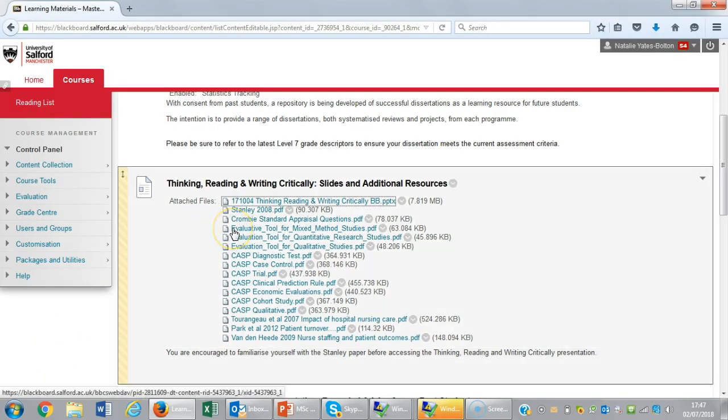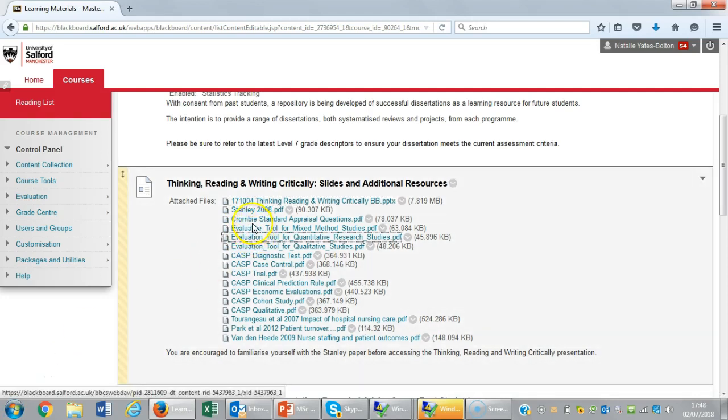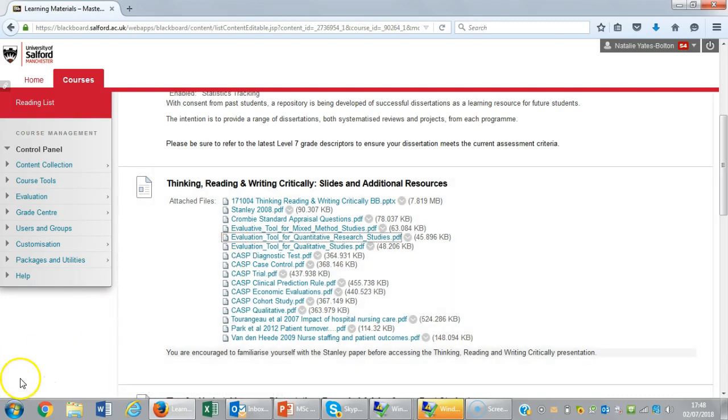There are some evaluation tools here for mixed methods, quantitative and qualitative studies, and then your CASP tools here. So there's Crombie's standard appraisal questions, so it's up to you which you use. These evaluation tools here, we often call them the healthcare practice research and development tools. That was a unit here at the university, and these were some tools that they developed, and they have the reference for those incorporated in the handouts there. So choose your tools and just check with your supervisor that you've chosen the most appropriate appraisal tools.